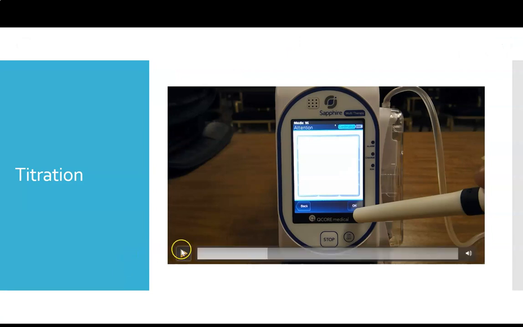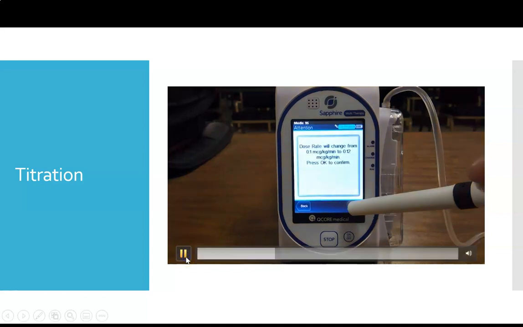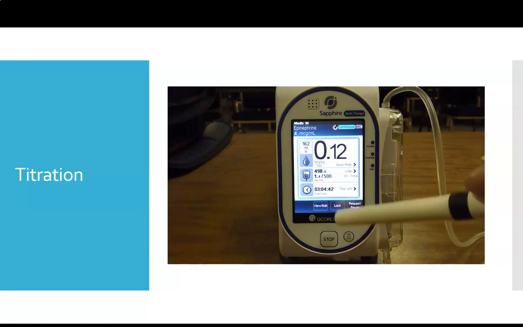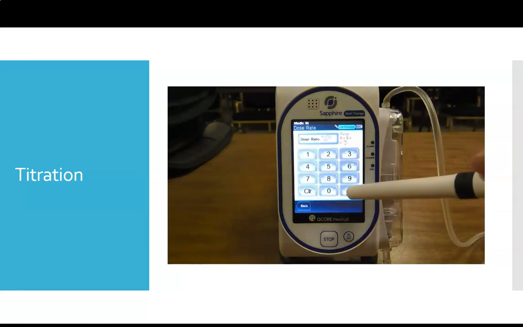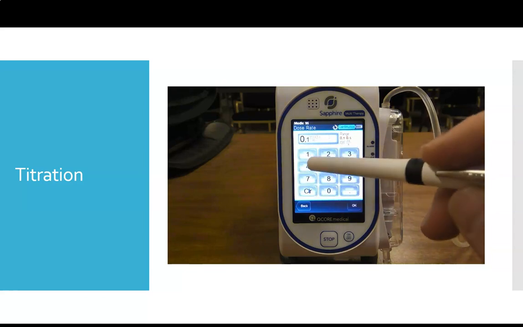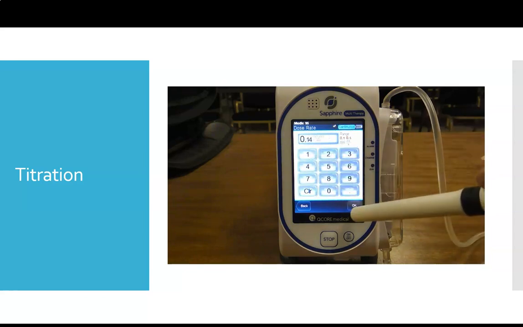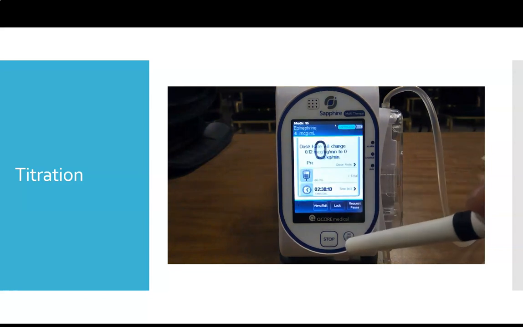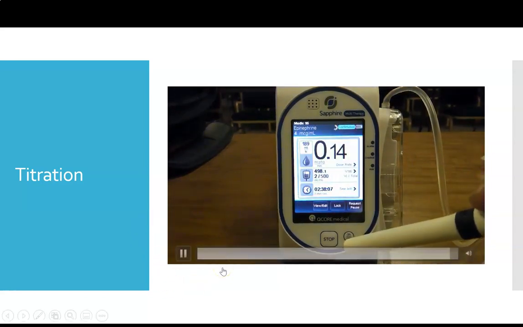All right, so now that we know what we're going to titrate our epi drip to, how are we going to do that? And that's where we typed it in. It's going to ask us to confirm. We press OK. So the titration is pretty straightforward. We're just going to press the number, enter in our new dose. So we're going to 0.14, press OK. The pump will confirm our new dose, and we press OK to confirm it. And that's titration of the epi drips.